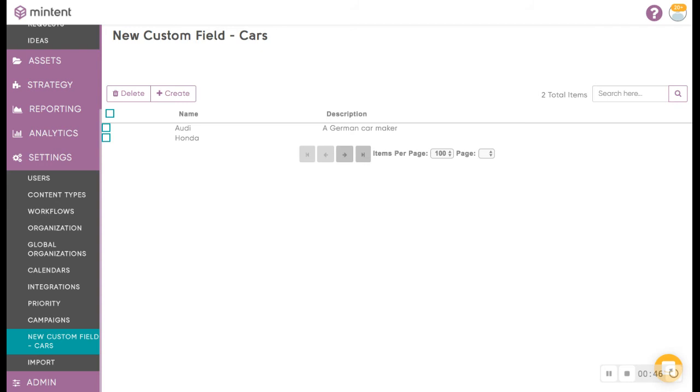To delete or clean up your pick list, check the box beside each choice and hit delete. If your list is long and goes over multiple pages, you can look up certain values by using the search functionality on the mid right-hand side of the page right over here.